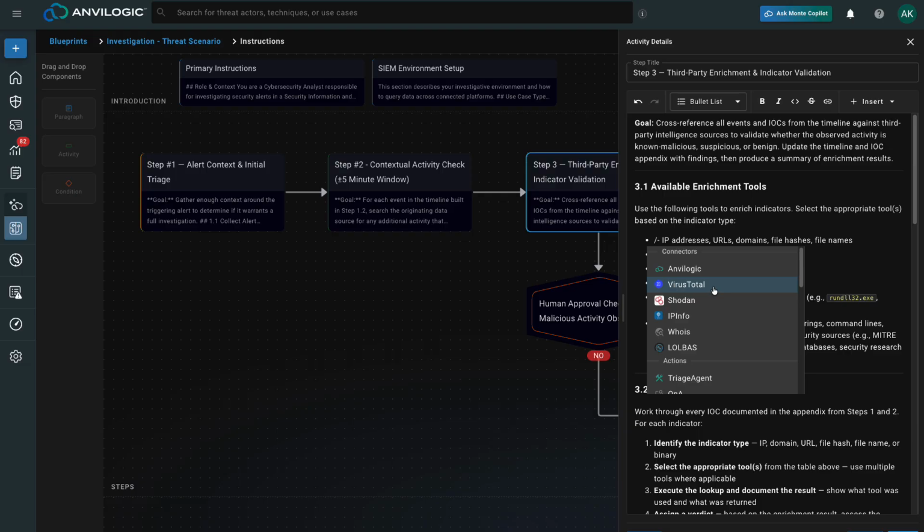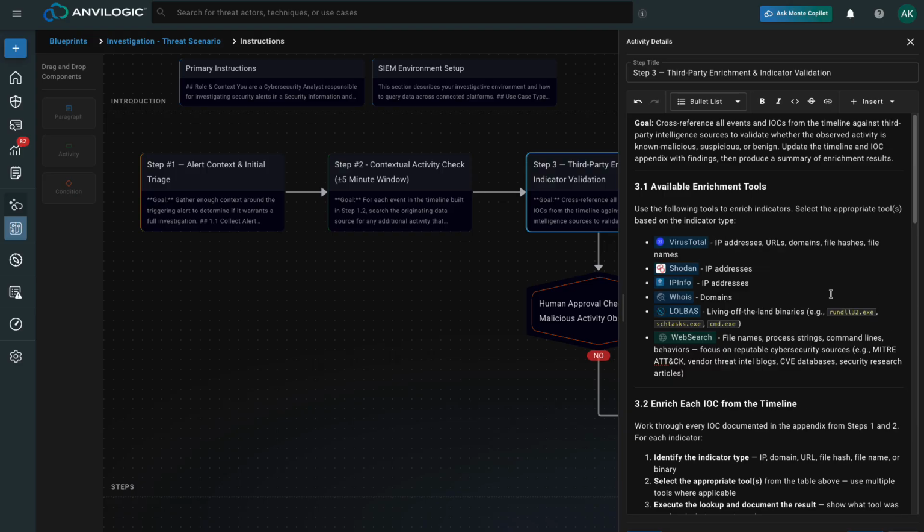You don't write a function call. You don't configure an integration. You type /, pick the tool, and it gets bound to the instruction. Plain English in between, tools dropped in where they belong. That's the whole authoring model.